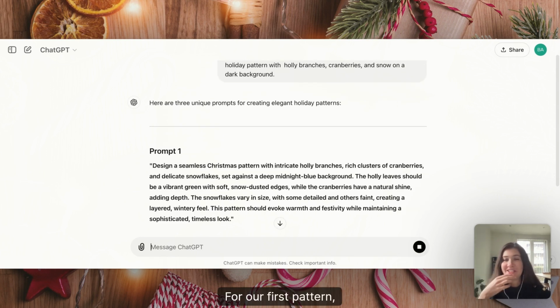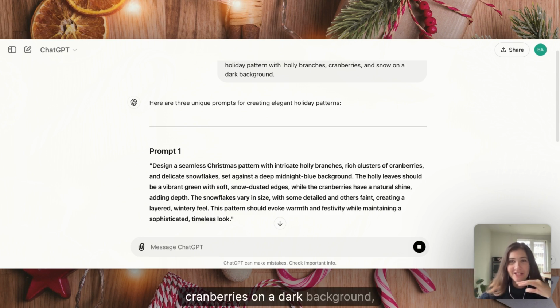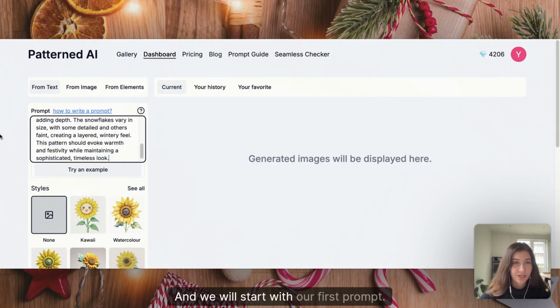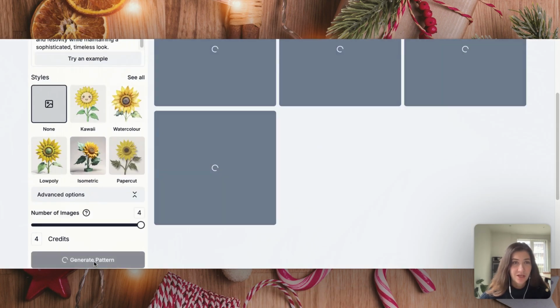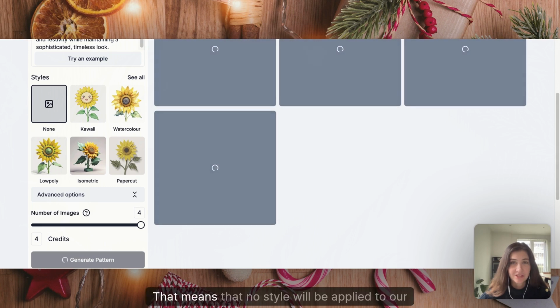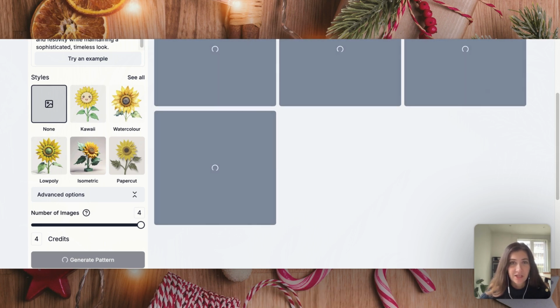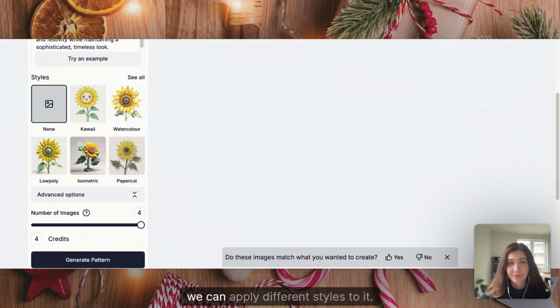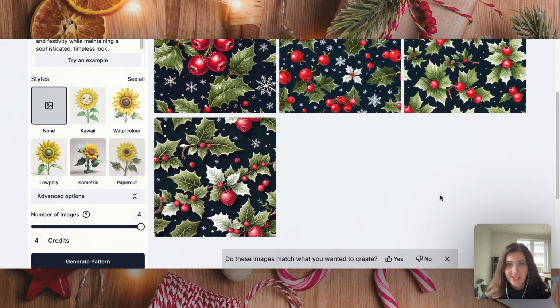For our first pattern, I suggest to make a traditional Christmas pattern with the holly branches, cranberries on a dark background, and maybe some snow in the background. And we will start with our first prompt. We're going to select non-style. That means that no style will be applied to our pattern. And then if we like the result, we can apply different styles to it.